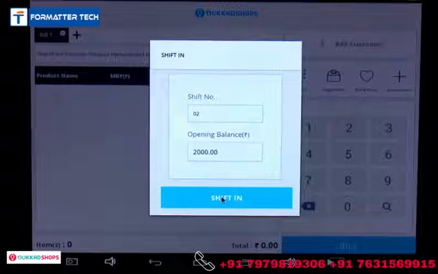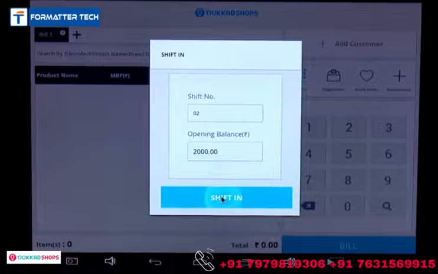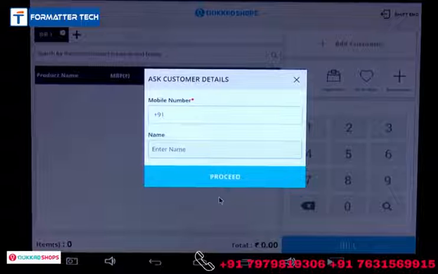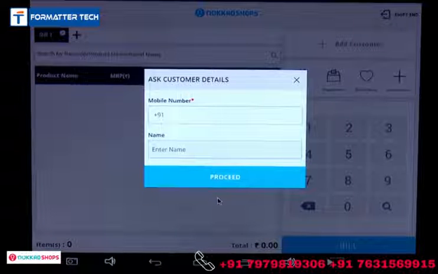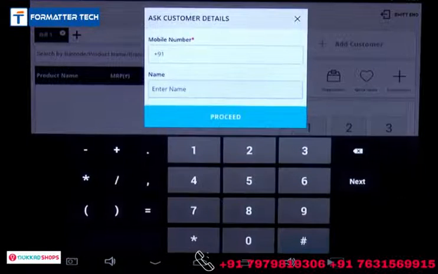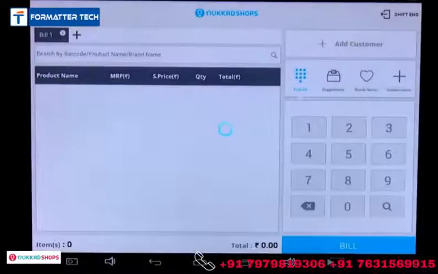So totally 2000 rupees as opening balance I'm shifting in. Now I get to see the ask customer details, where I enter the customer contact number, which is unique for this retail outlet. So every bill, whichever bill happens in this system, happens on the customer's mobile number. I'm just entering the customer mobile number.